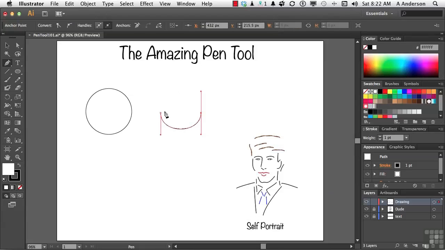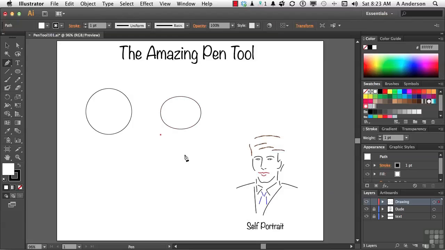Come back over to the starting point. You see the circle come up. If you click, it's going to close the shape off. But if you hold down the Shift key again, click and drag down to about that same part, right there, you've got the beginnings of, in a sense, a circle.